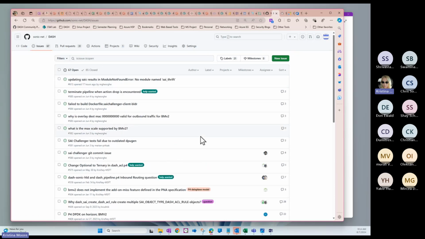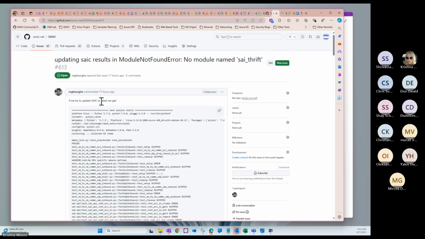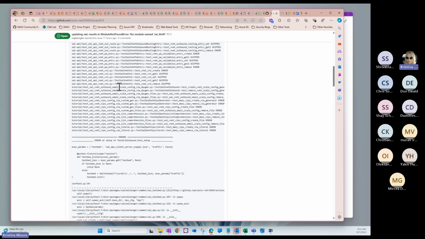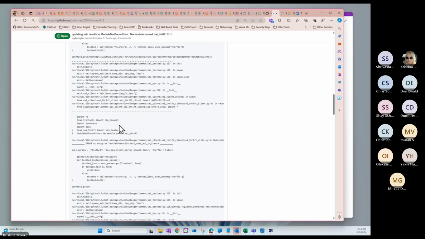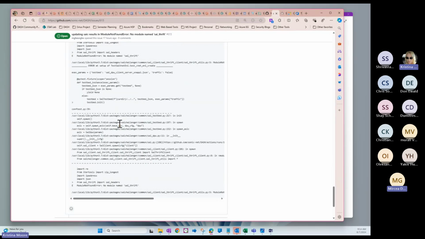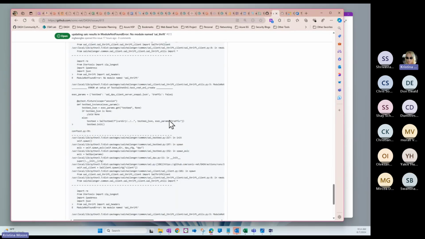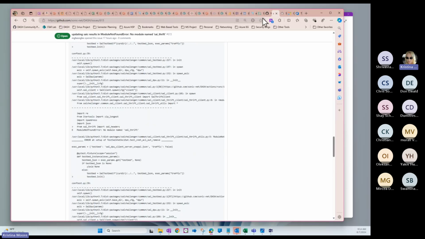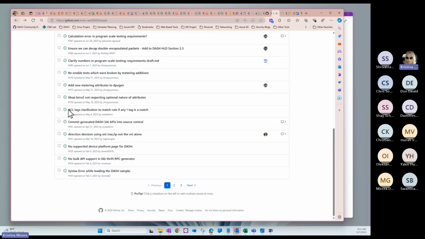And then issues. Oh, something new from Mercha. Okay. So it looks like if we try to update SciC, we get errors. Yeah, I'm working on it. I'll fix it. I reported it. I'll fix it. Oh, okay. I didn't know if it was an ask for help or something we needed to do. So that's great. Okay. Thank you.